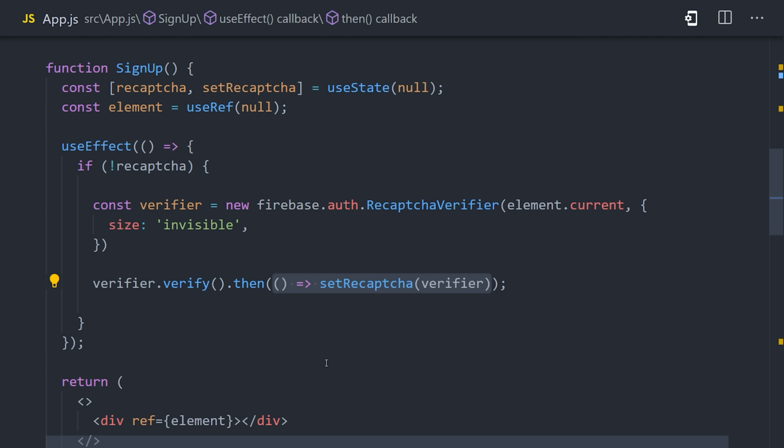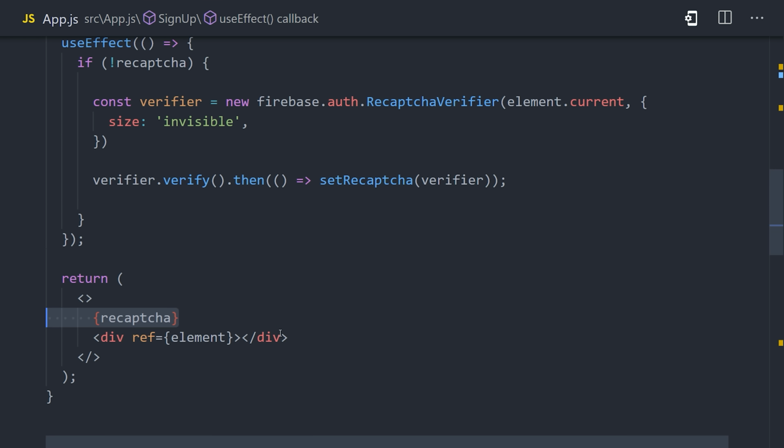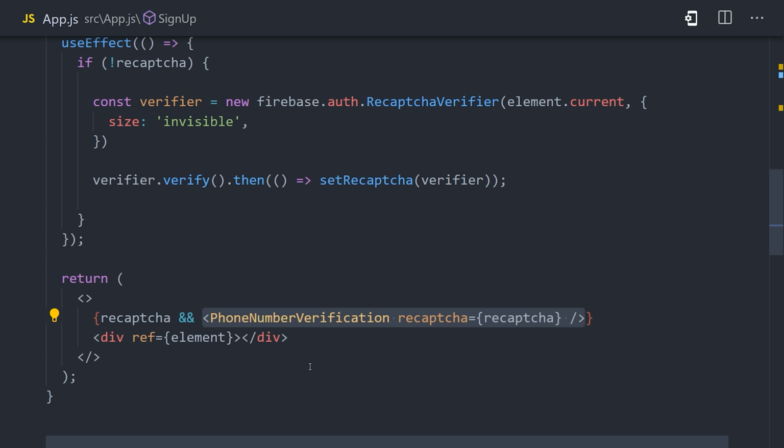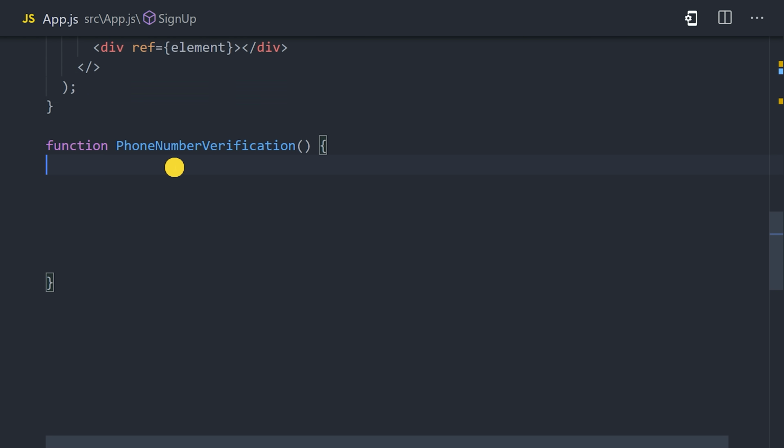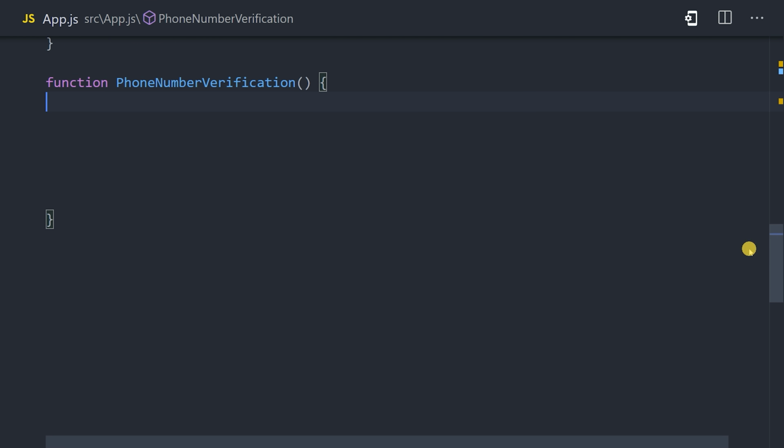And now that we have that state, we can go into the JSX and render a phone number verification component that passes the reCAPTCHA down as a prop. That allows us to only show the login form after the reCAPTCHA has been verified. Now let's implement the phone number verification component.